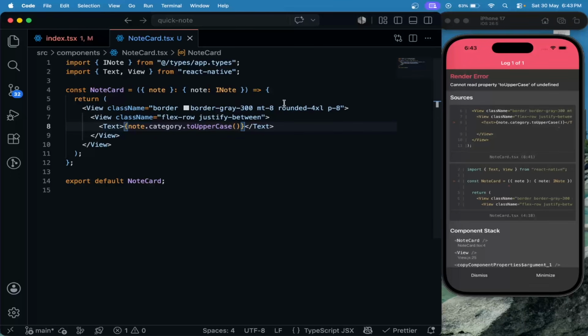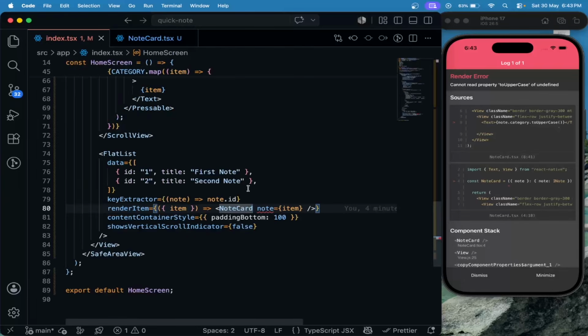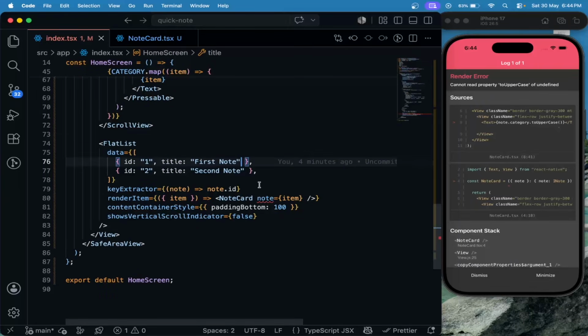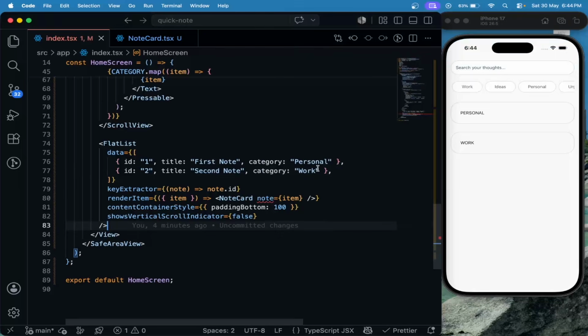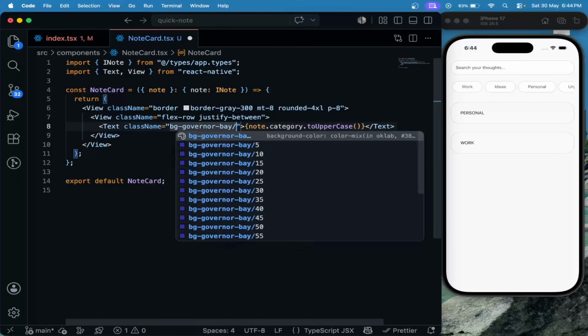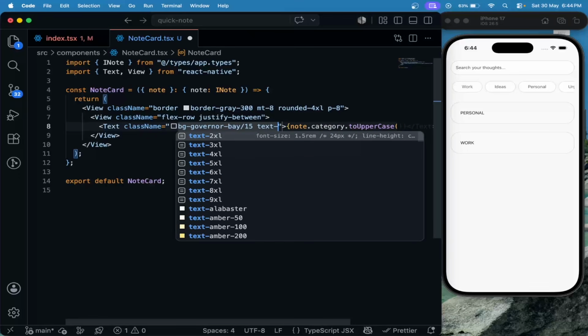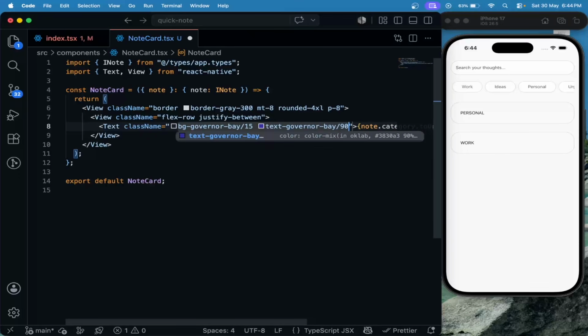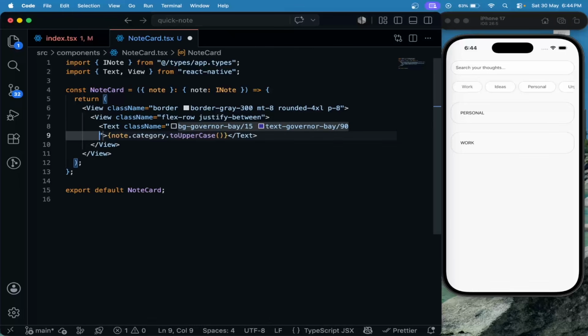Inside this view I will take one text, and here we will show the category in uppercase. Currently we will get this error because in note, category does not exist. So what I will do here, after id, title, let's define the category as well. Let's give it category as personal, and here let's give the category as work. Yeah, now here we have the category. So after this category also we need to add some CSS tailwind.